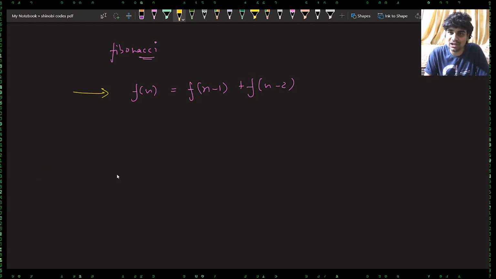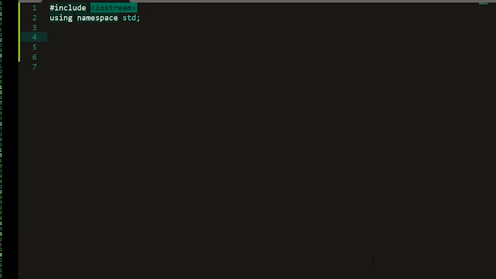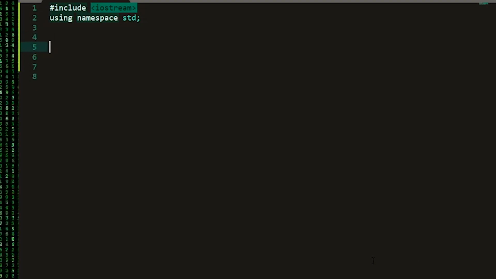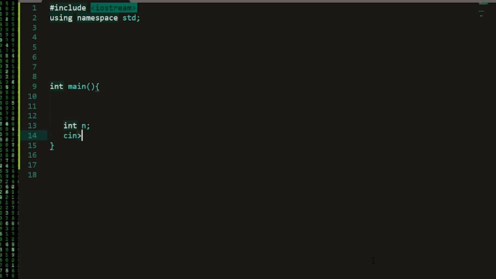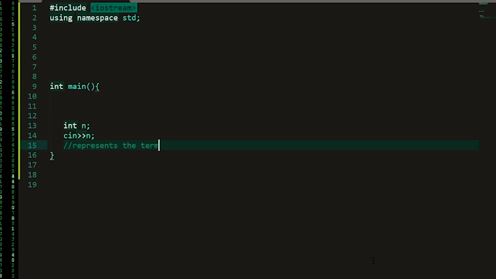Whatever we have done till now, let's try to code it. So we were trying to code whatever we understood till now. Let's see what all we have done. First, let's mention the main function, and let's assume an integer n and take its value as input. Here n represents the term we want, the value of the term we want.